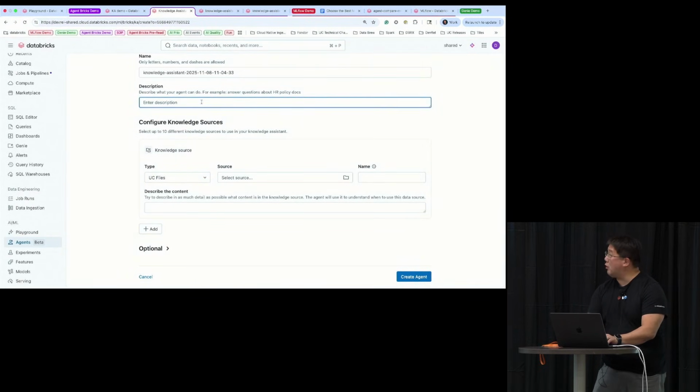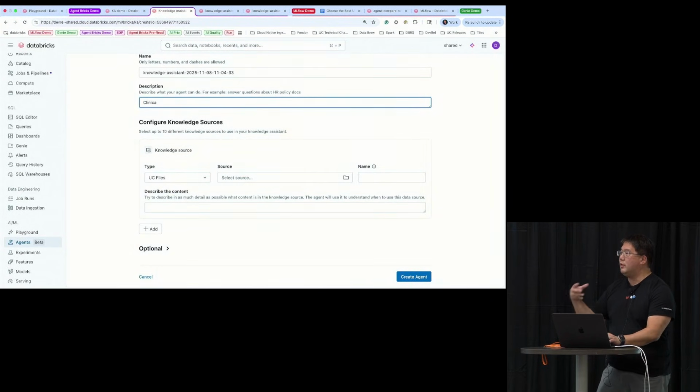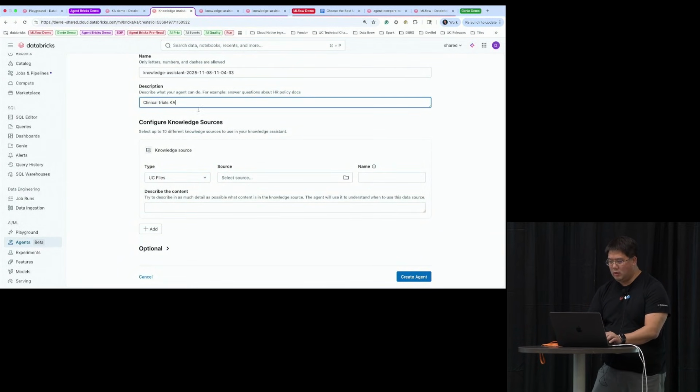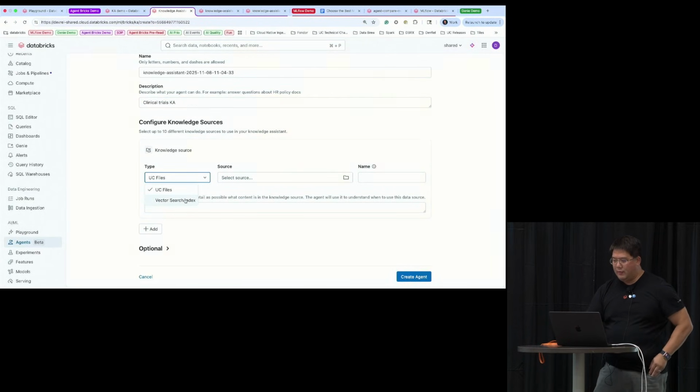I'm going to describe it, okay? By the way, the descriptions are actually important now because it allows the large language models that you're using for your agents to actually understand the perspective or the context behind what you're building here. All right, trials, KA. So I have a vector search index.